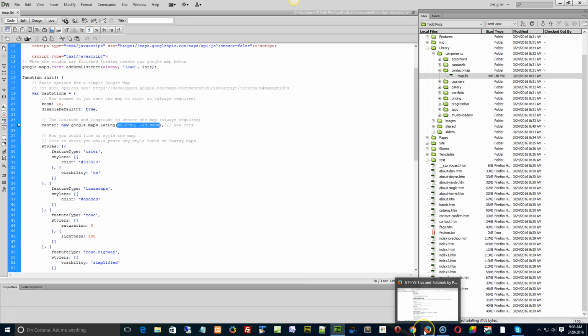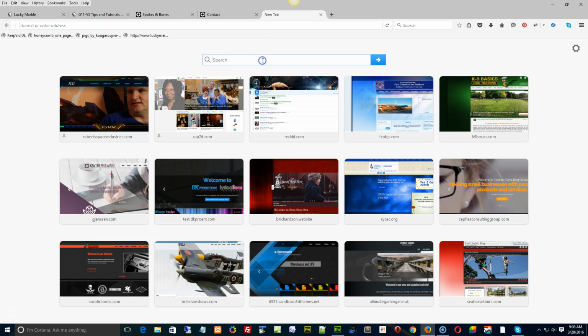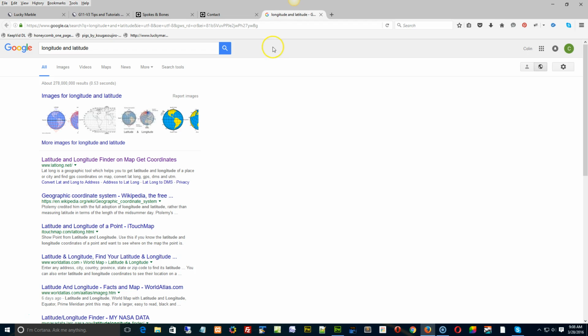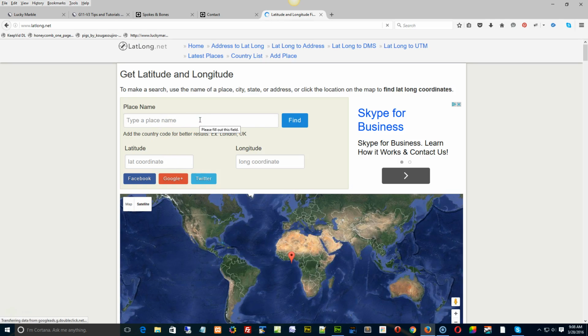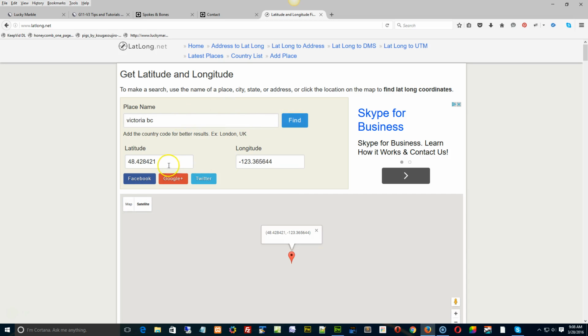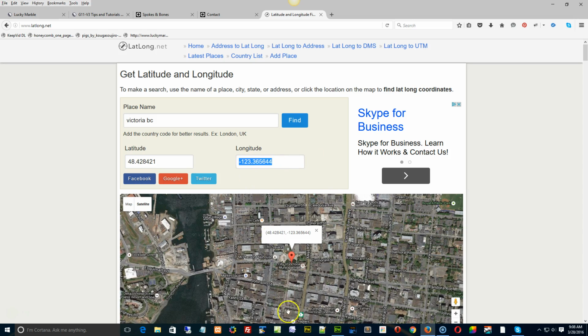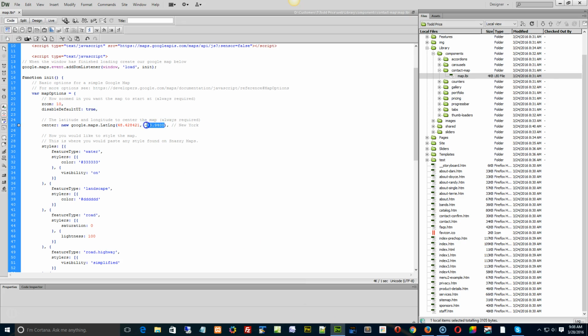So basically, what we would do here is fire up Google, or actually any search engine, and type in long and lat. So the first thing that comes up is longitude and latitude, like so. And then you just go to latlong.net. Type the name of wherever you want, and it will spit out the coordinates. This number here goes right here. That's the first one. And the second number right here, including the negative, or the minus, goes right over here. Boom. And now you've just updated the Google Maps for your pages.